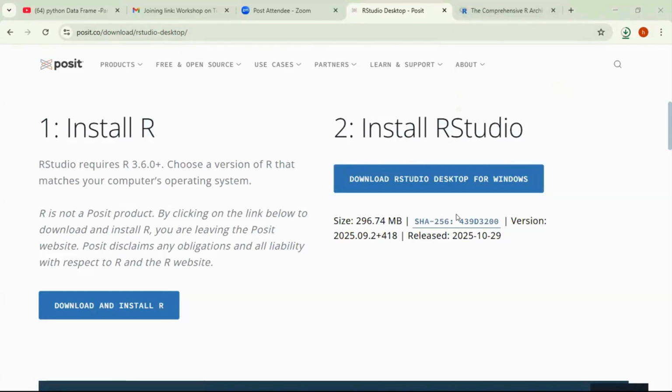Everyone, R installation is complete. I hope everyone installed R.